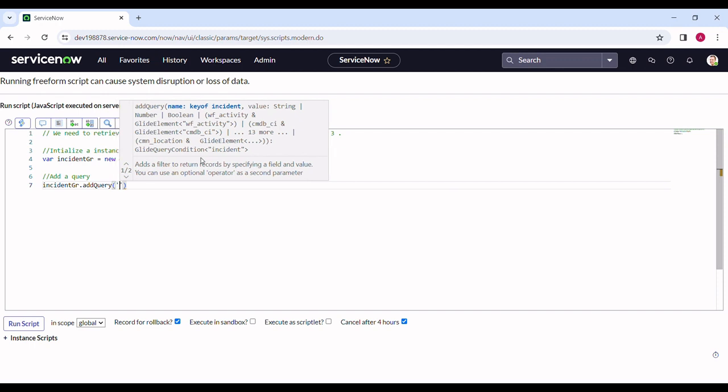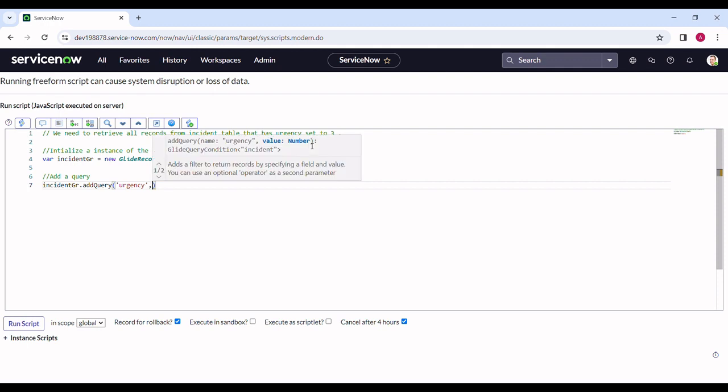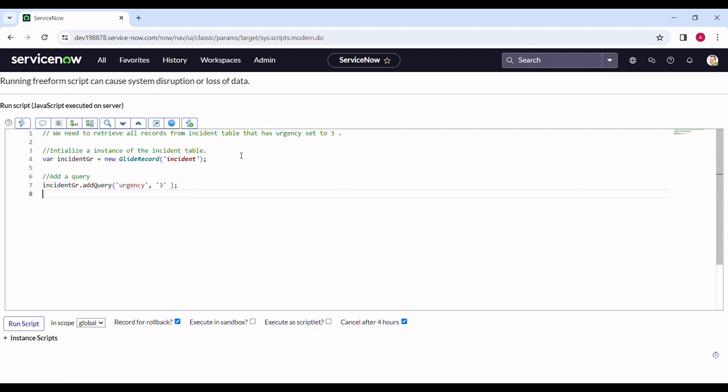The first parameter is the name of the field. The name of the field, as you know, is the urgency field. So I will give the first parameter name as urgency, because that is the field which we want to look for. And what is the value of the field that has to be? In our use case, the value of the field is 3.